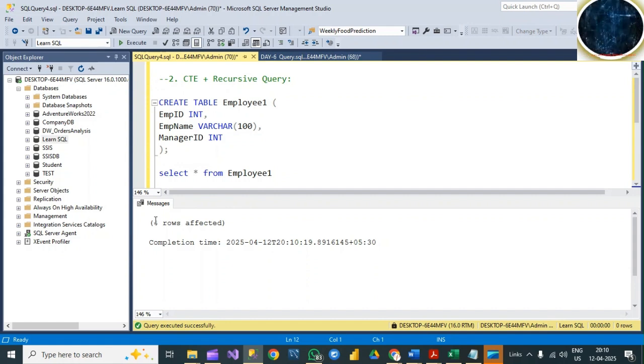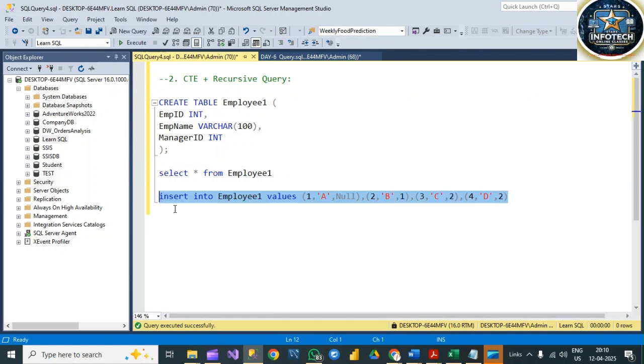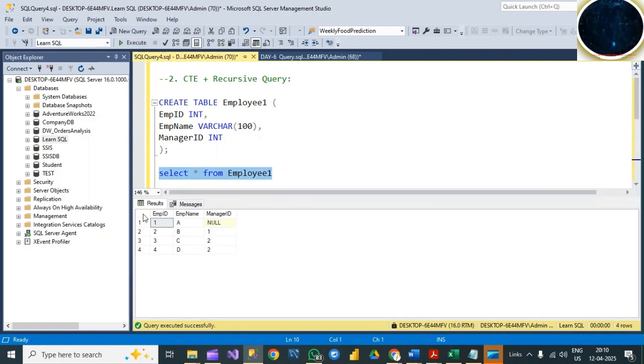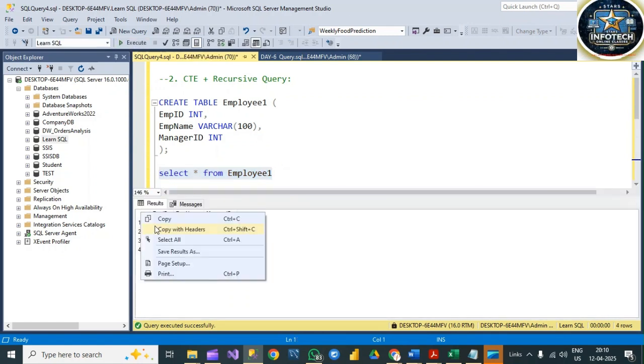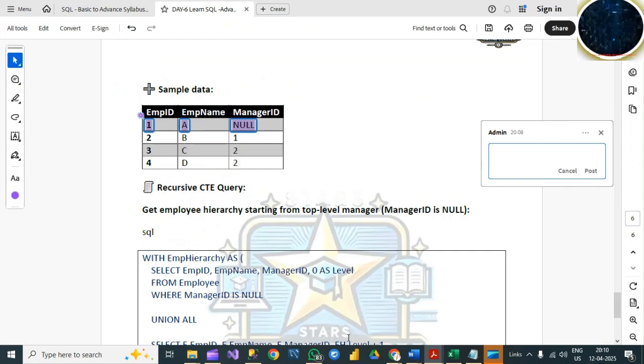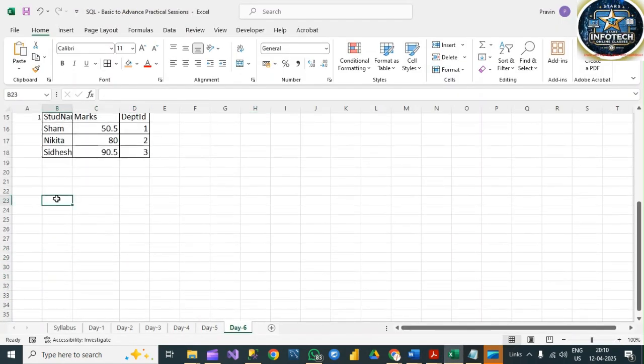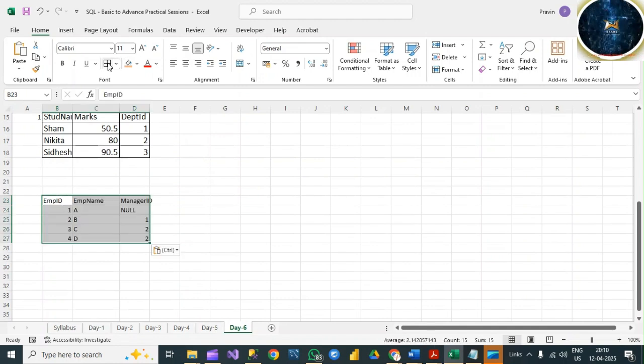Okay, so now four records will be affected. So we have inserted the four records for this table. If I select the employee table, this is the data for the employee table. I will copy with header and paste it into Excel.